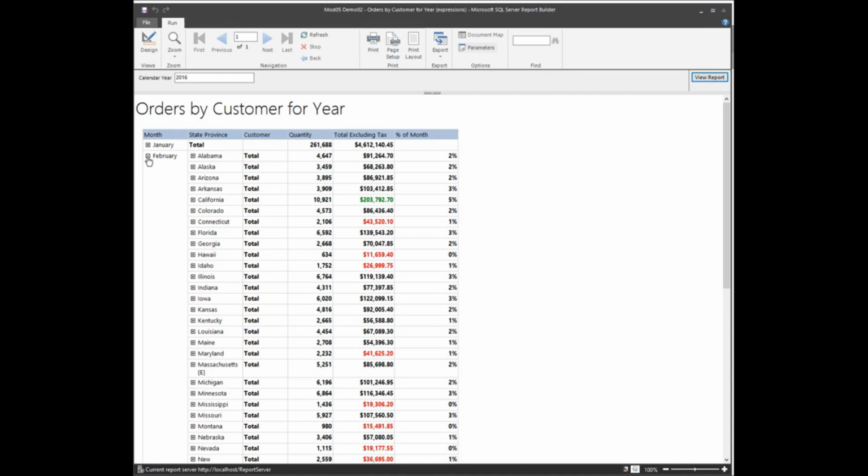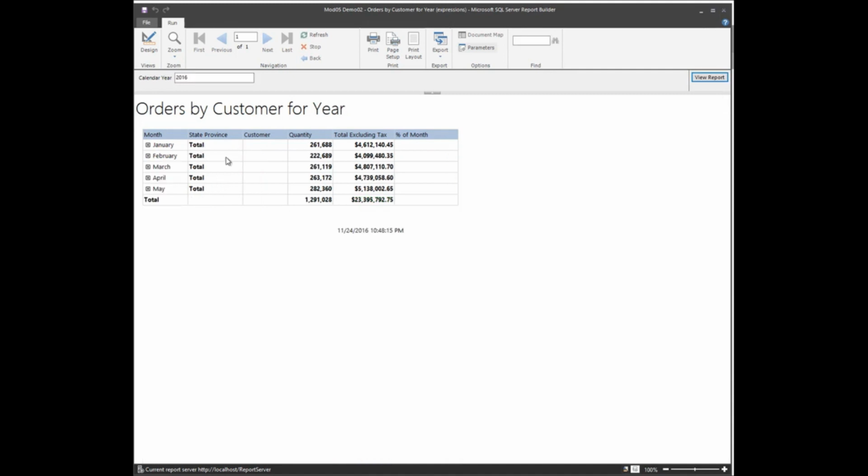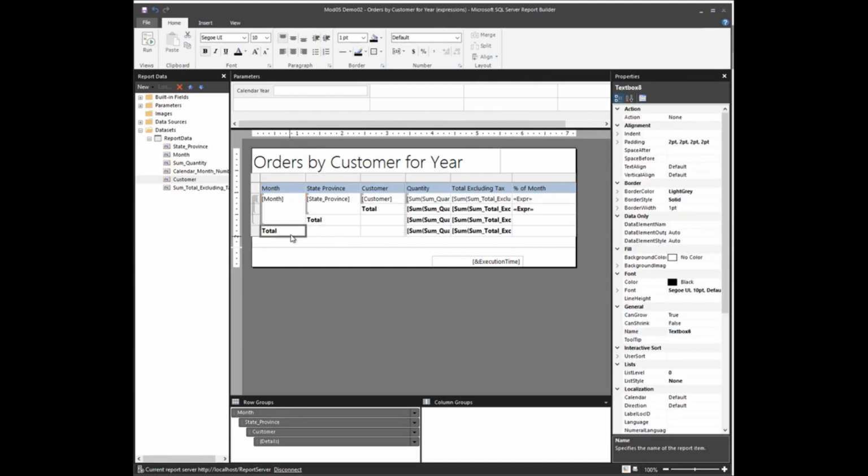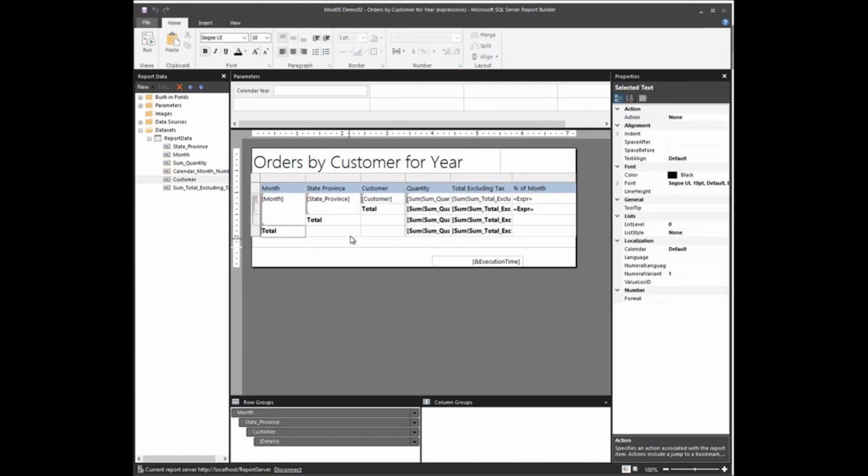The only other thing that I would like to change is that we see the word total repeated over and over again. And it would really make more sense to see something a little more informative here. So I'm going to go back to my design, and in place of the word total, we'll just make this a little more intuitive. So we know that that's our grand total. That's the total of everything at the very bottom.